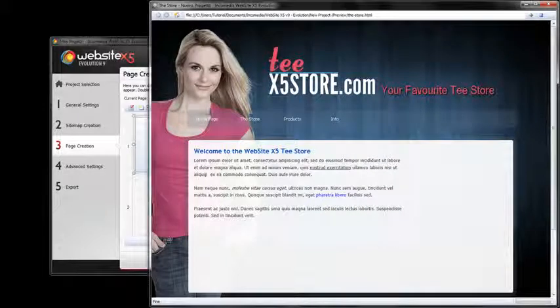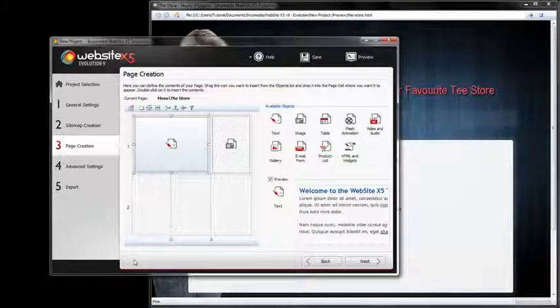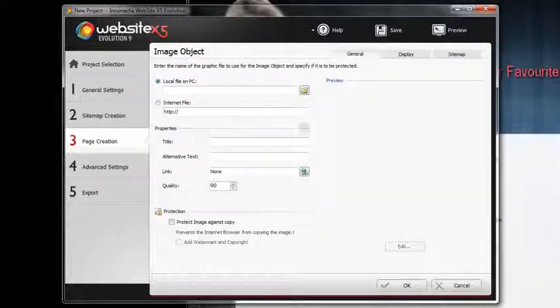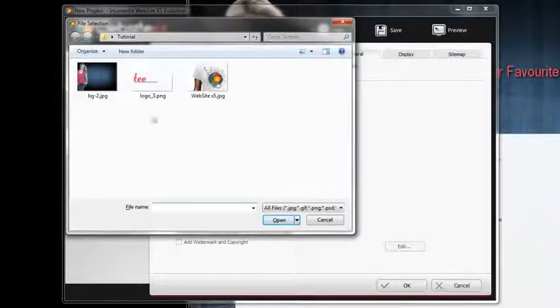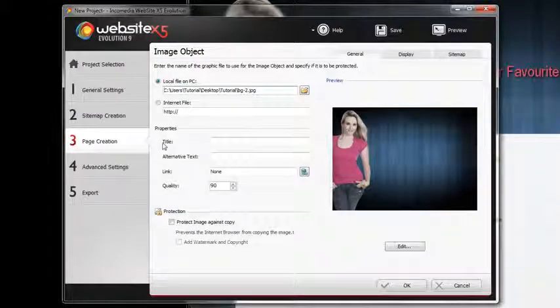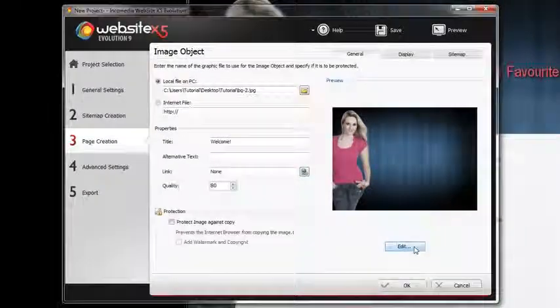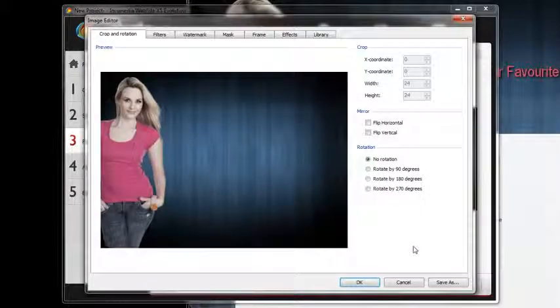Now that you have the text, you can add an image. Double-click on the image object icon to add the item we need. We can use high-resolution photos made with our digital cameras. The size of the photo is not an issue, as Website X5 automatically optimizes and resizes images for you to avoid loss of time. Click on the Edit button to open an internal image editor packed with all the options you will need to modify your photos.